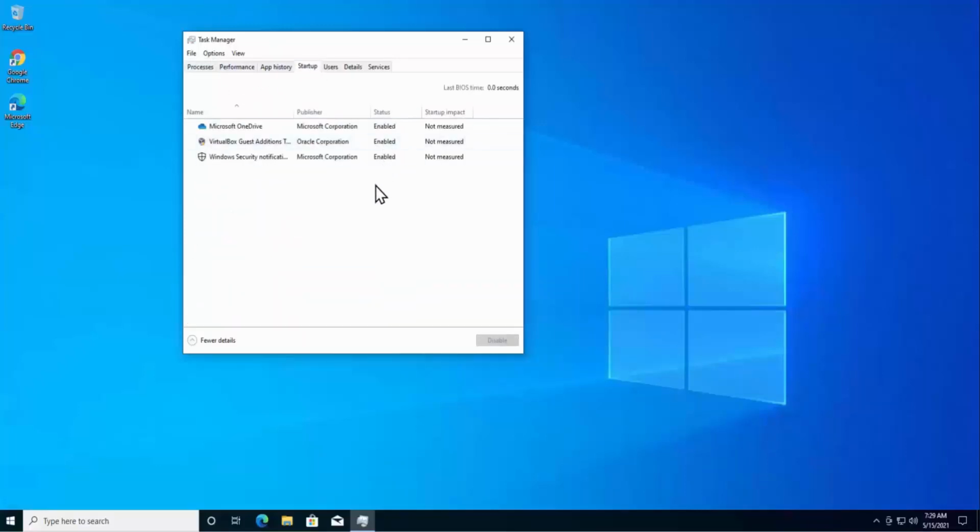From here, you can see the applications which you do not want to start automatically when you start or restart your PC. As you can see, it says Microsoft OneDrive. This is completely useless for me, that's why I'm disabling it. Just simply select the application, click on Disable. You can see it is disabled. Now close the Task Manager.